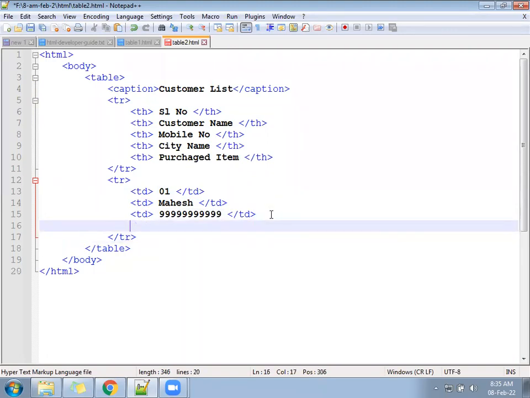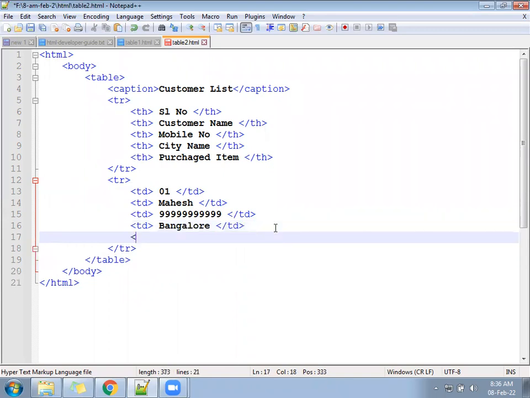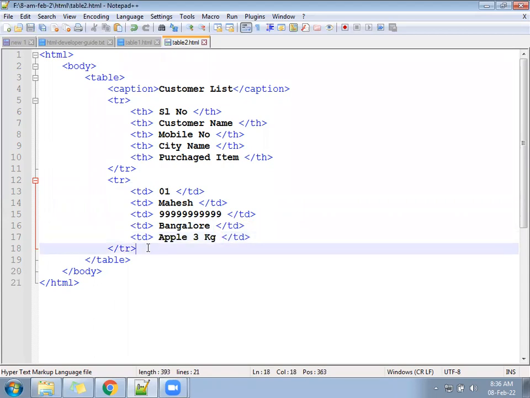Next TD will be city name. Sequence it will follow. Next TD will be called purchase item. Apple something, 3 kg. Okay, so we have added one TR with multiple headings, and for all the headings we provided the data in the sequence.